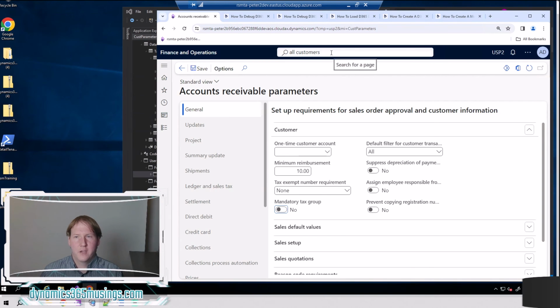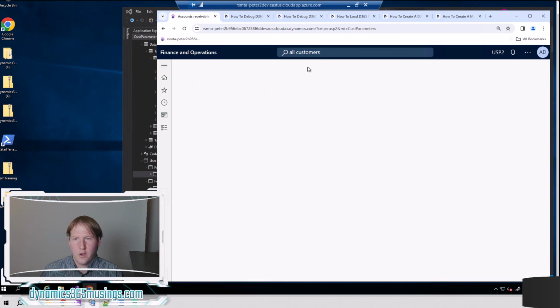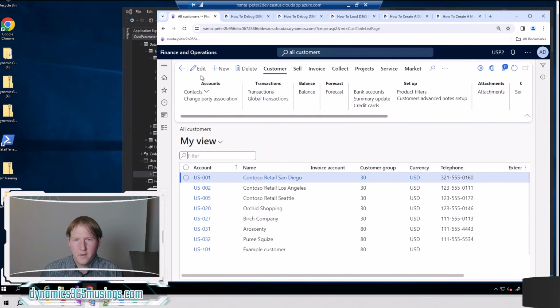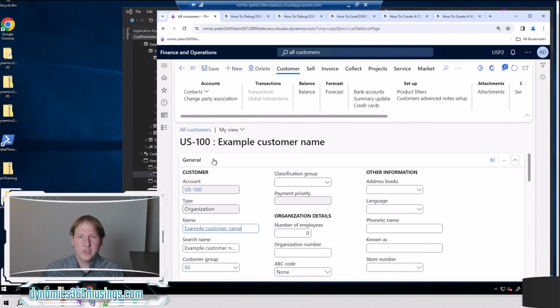I can click save, and now we can follow our replication steps once more to see if we've fixed the problem. So I can go to accounts receivable, customers, all customers, and then I can click new, type in my new customer that I want to create, example customer name, then I can give it a customer group of 80. I can leave this tax group blank, and now I can click save and see if I still get that same warning that doesn't let me proceed. But it actually works. Great. I'm able to create a customer now.